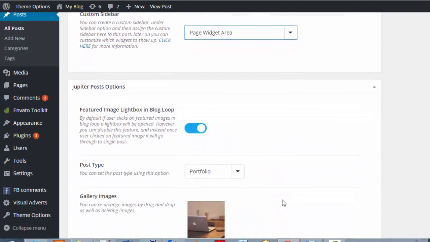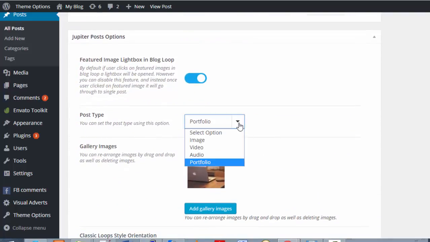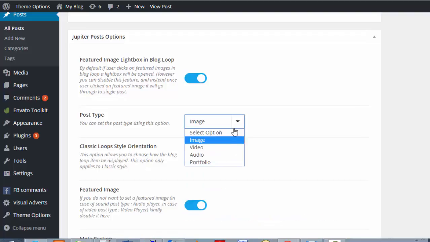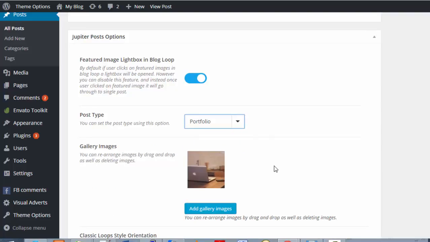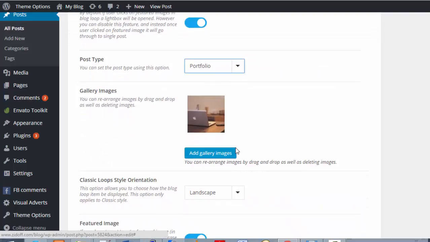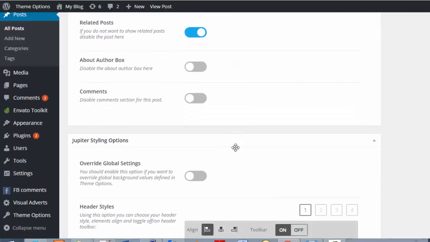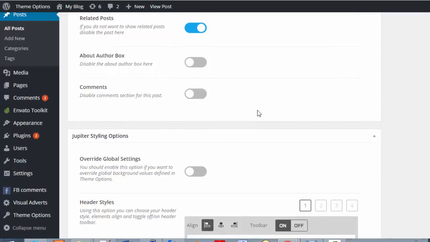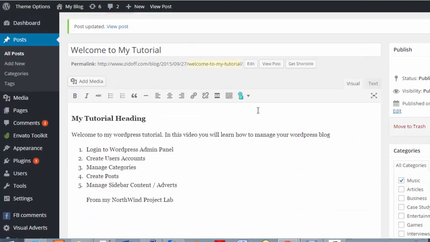Next, I scroll down to my post type and I select portfolio. Selecting portfolio allows me the option to add more than one thumbnail image to my post. Then, having configured all these settings, I once more confirm that my about author box is off and my comments have been disabled. And with these settings, I can now proceed to update my post.